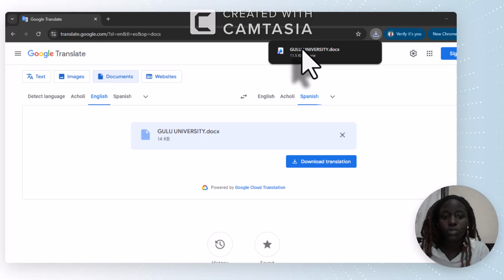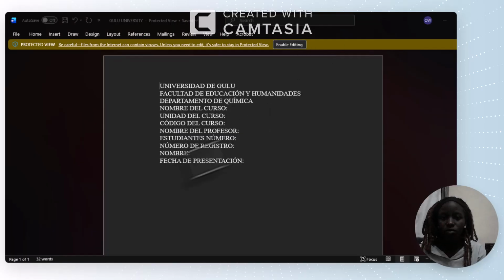So it has translated it to Spanish. You can see my document here was initially in English, so it has translated it into Spanish. Let me show you the English version of my document.